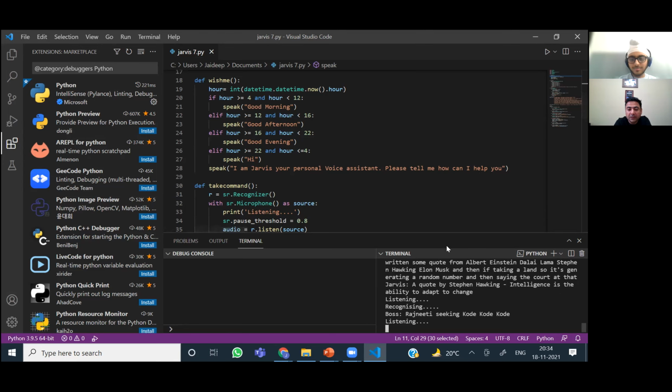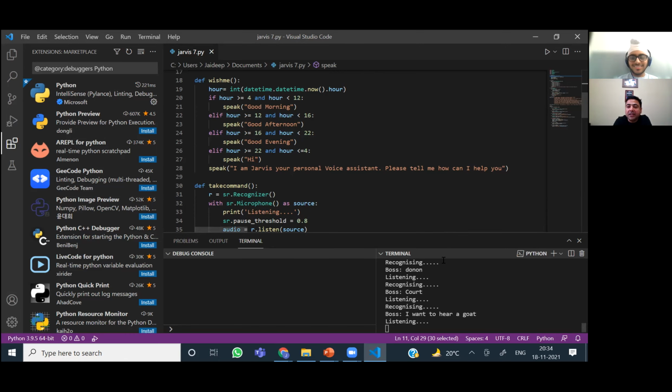Don't know. Code. I want to hear a code. It's taking a go now. That's fine. I think we got it. Let's move on, Jaideep. I think we're going to make sure that we are mindful of other people as well.